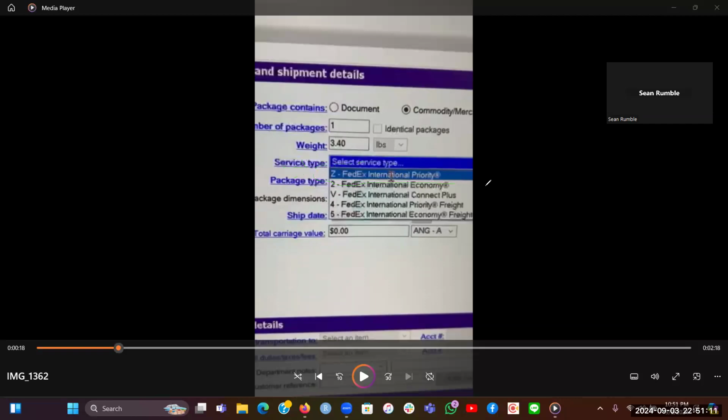Viewers should also notice, while you don't see it on my screen here, that FedEx International Priority is not always selected from the drop-down menu as the first option. It may be the third option. So please be careful of that, and please take notice of that.